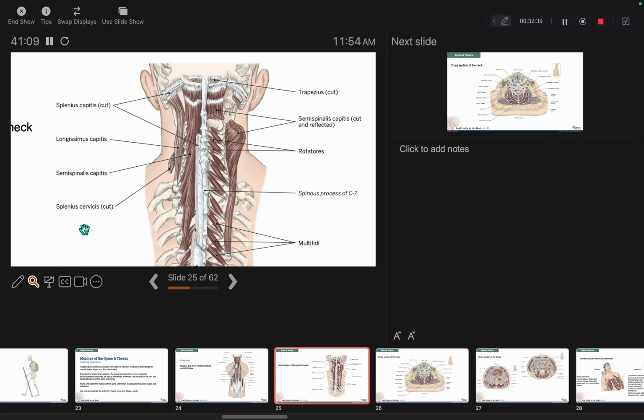And then you have your cervicis. So if you see the splenius cervicis and the splenius capitis, the capitis is on your skull. Your cervicis connects on your cervical spine. So that's the difference between the two. But you see all these muscles just kind of lining the neck. There's a lot. And then you have these little bad boys over here called the rotatores.